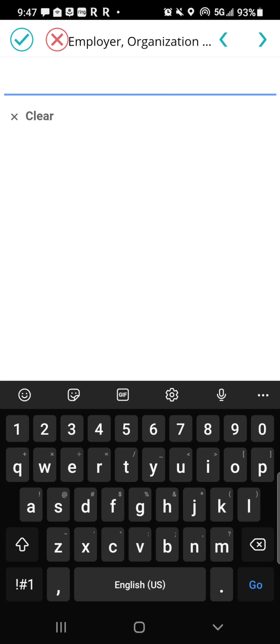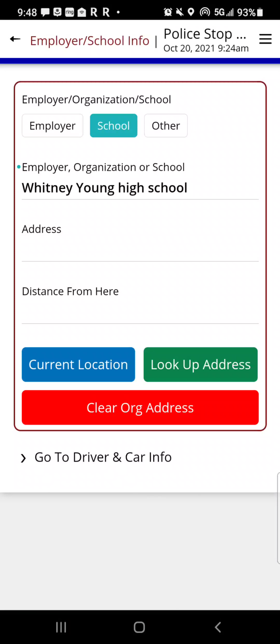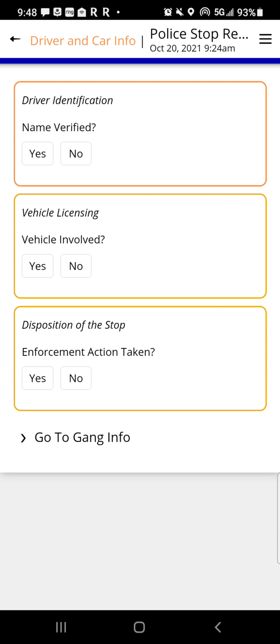And we'll say Whitney Young High School. And of course, we could have used the voice to speech as well. Now, after typing that in, if I do lookup address, if it can find that in the online database, it does. So it actually corrected that to the full name, Whitney M. Young Magnet High School, and it entered the address as well.